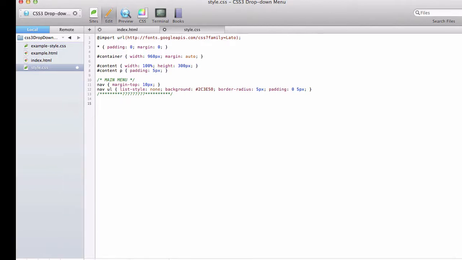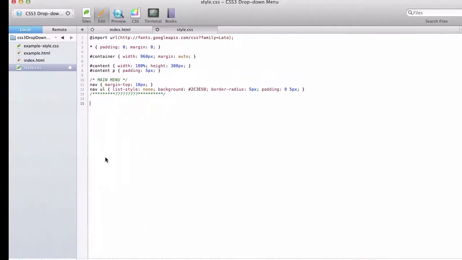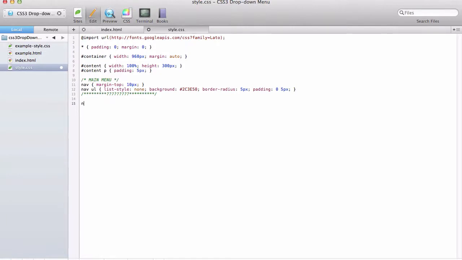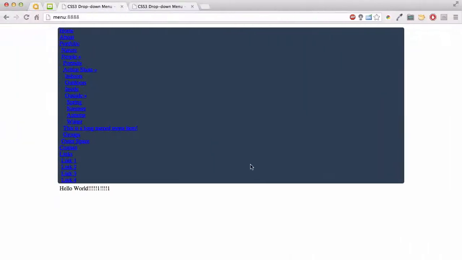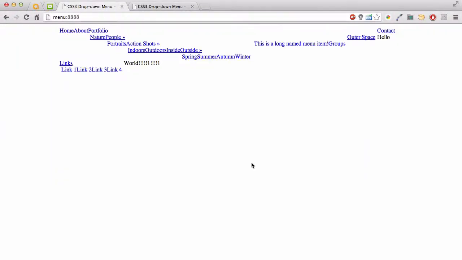So first off we are going to float our list items. If we go nav ul li to get our list items, we're going to float them left, and by doing so our background's gone, everything's all messed up, and our hello and world, our content is halfway in the menu. This is terrible.